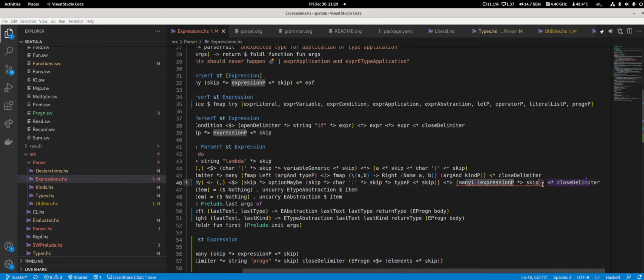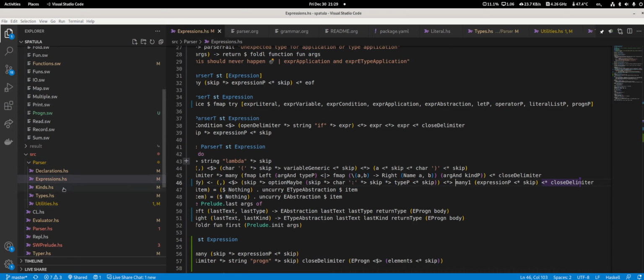Expression P. What? Oh, okay. We were ignored. Okay, that was dumb. That was dumb. Yeah, and that's why we spend most of our time in parsing, because we are dumb.